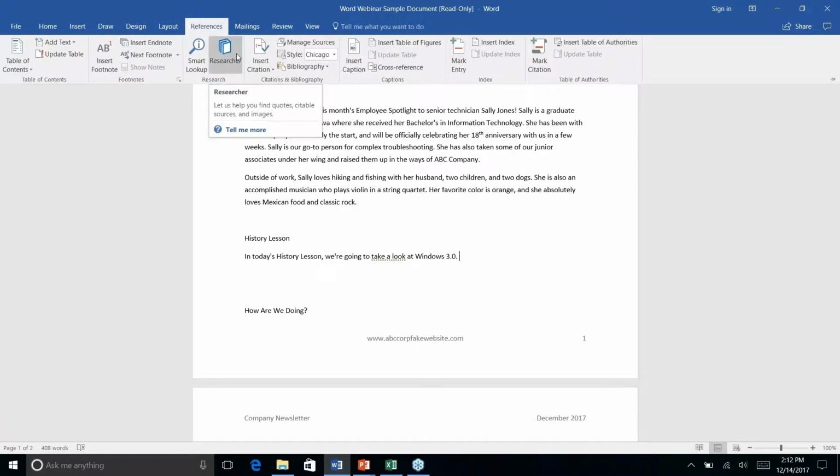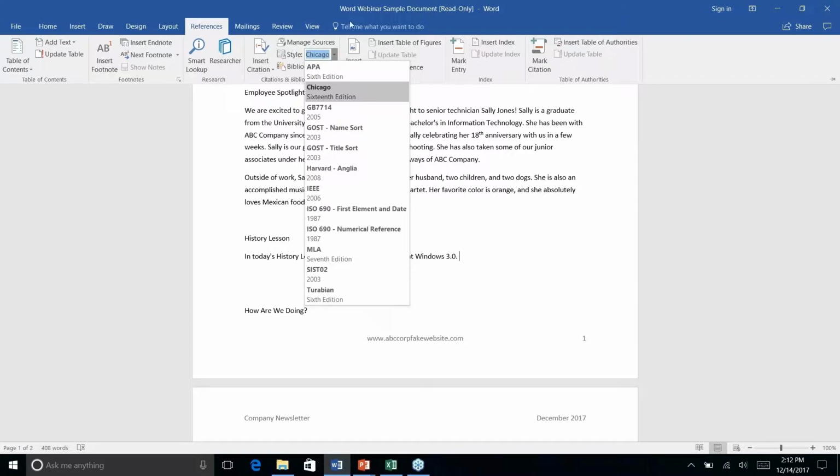Now I'm going to come up here to the References tab, and I'm going to look at this feature called Researcher. As the additional information populates, you can see it describes the feature as letting you find quotes, citable sources, and images. Right next to it, you can see this info about citations, managed sources, the style, the bibliography. If you are someone who has spent any time in academia whatsoever, I'm sure you have had to cite your sources on a paper or research paper at some point.